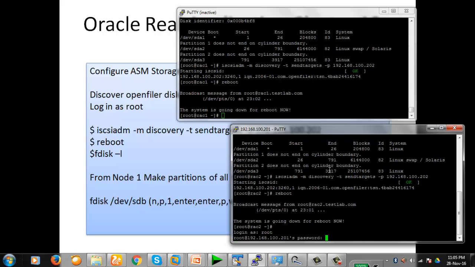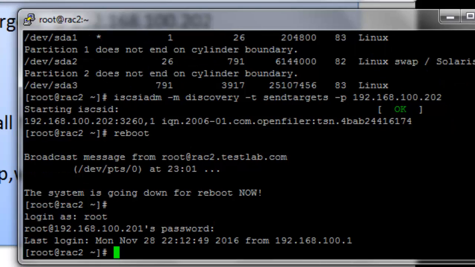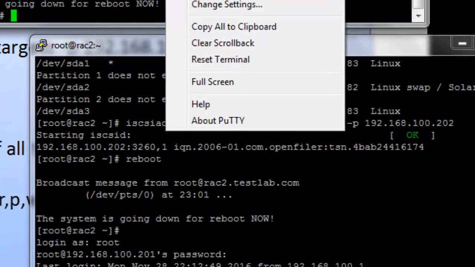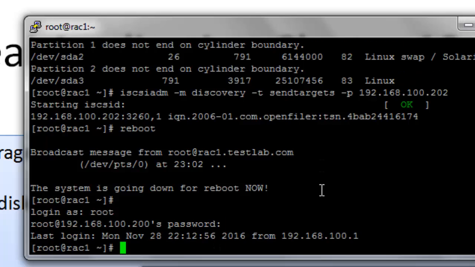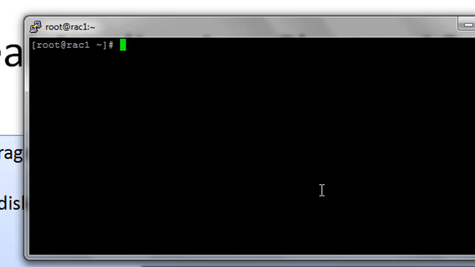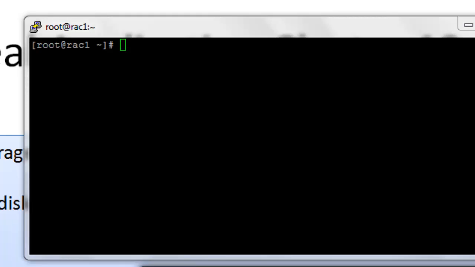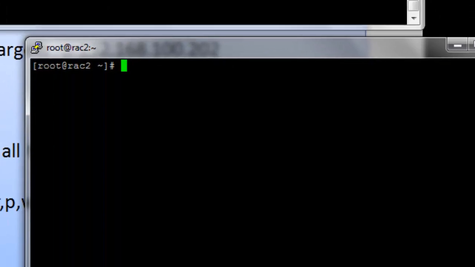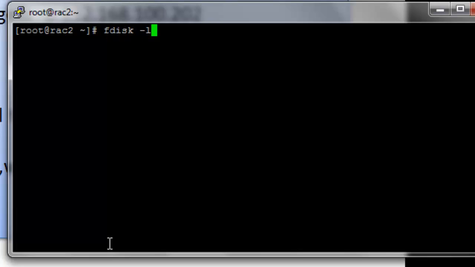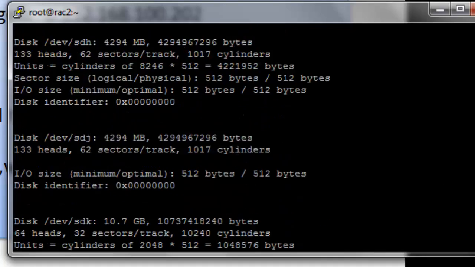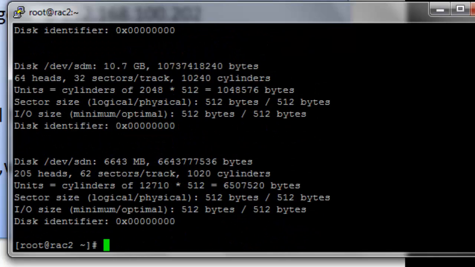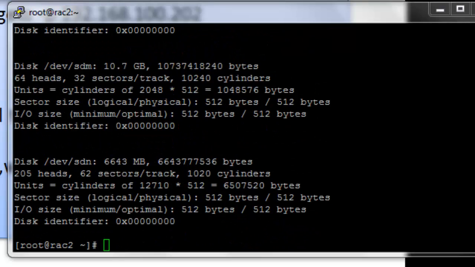Root user password in both servers. Root user, let's clear it. Okay. Now let's check fdisk -l. You see, a huge number of disks has been added to both servers. Okay. Now you see these disks, these volumes are not partitioned.